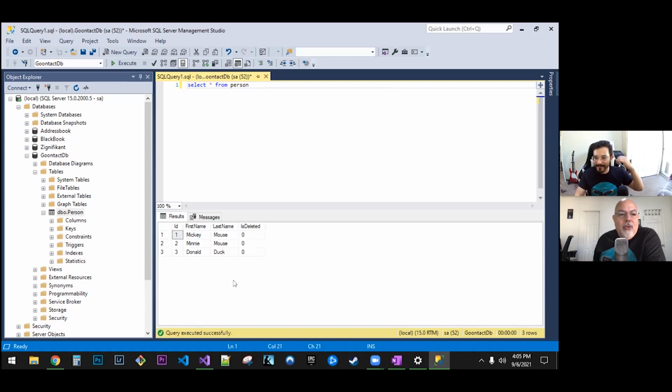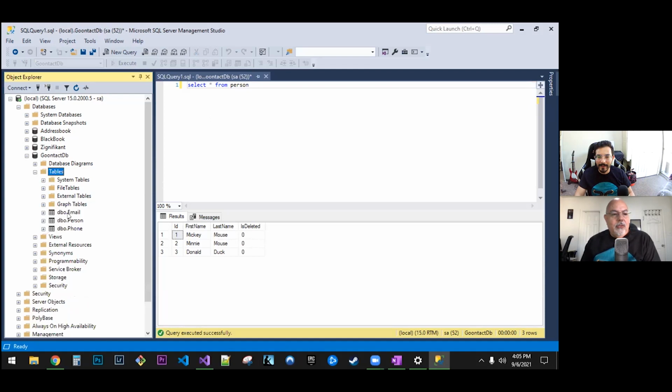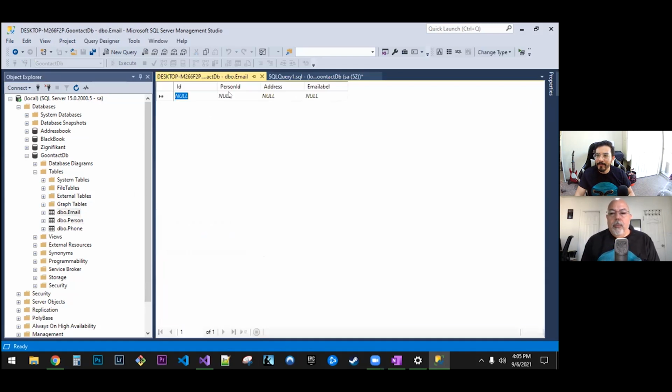All right, so let's go add some numbers. You can refresh your tables. Under tables, right click and refresh, and that should give you your other tables. Let's go edit emails or phone, whichever you prefer. So we know Mickey's 1, Minnie's 2, Donald is 3. You don't have to worry about the ID, but you do have to worry about the person ID.